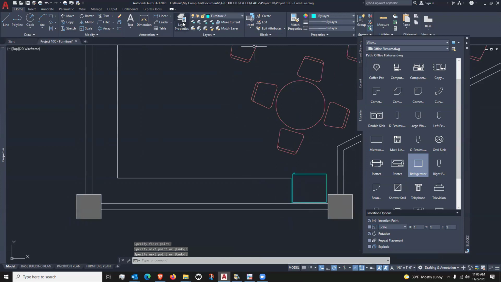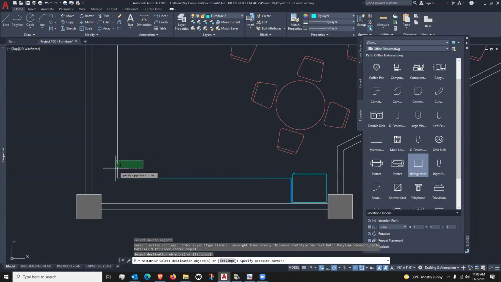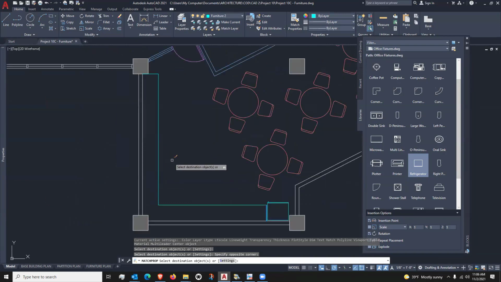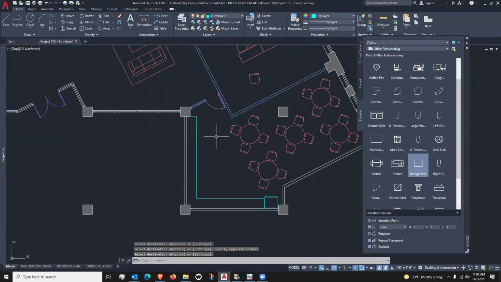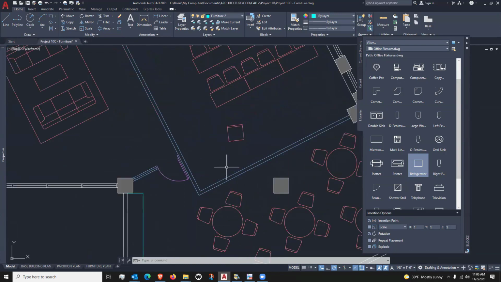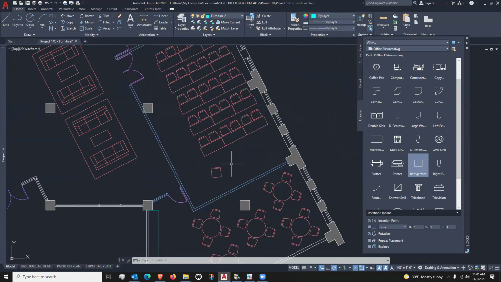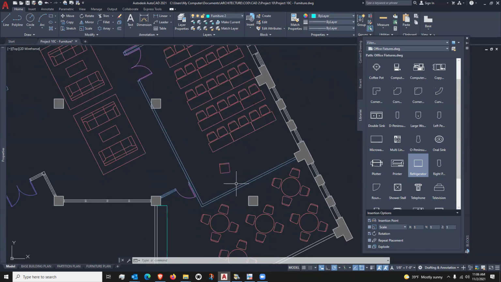And then I'm just going to go to my match properties over here. And I want to make sure that all of this line work is on the proper layer, right? So it's all millwork. So there we've got our huge amount of millwork in there. And then, so let's move over.